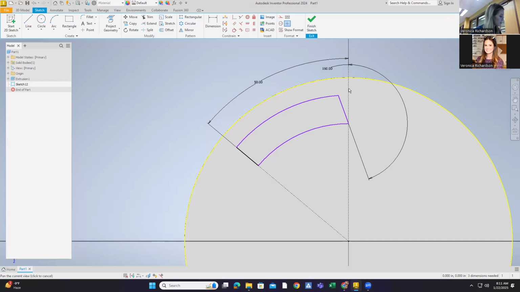Okay, moving on. So for the next step, you would be at the top of page 10. We're going to go back and get the dimension tool again.